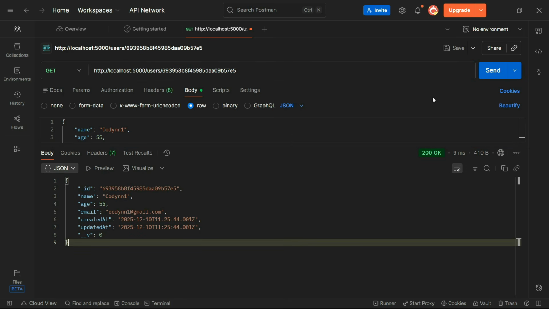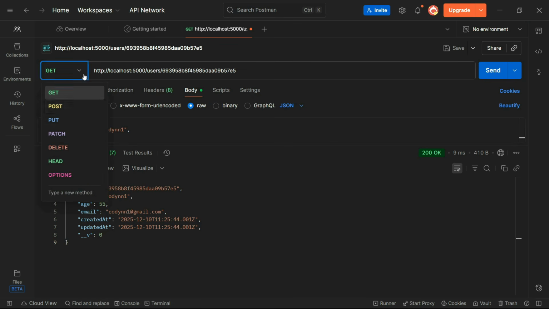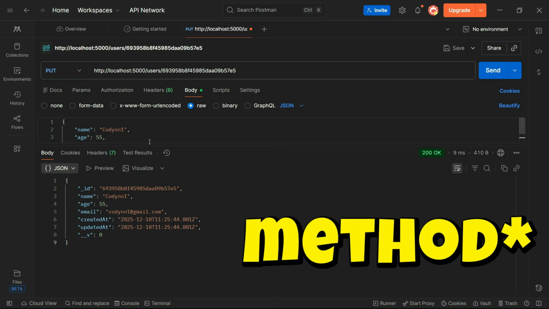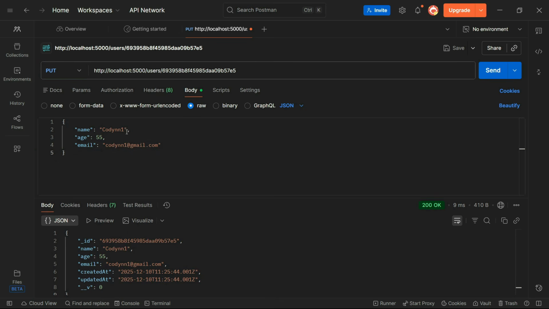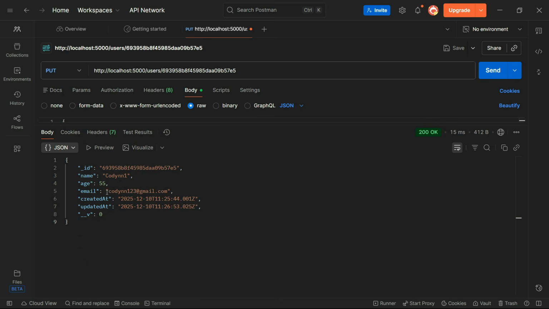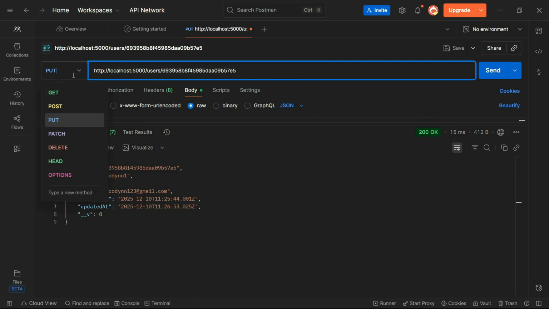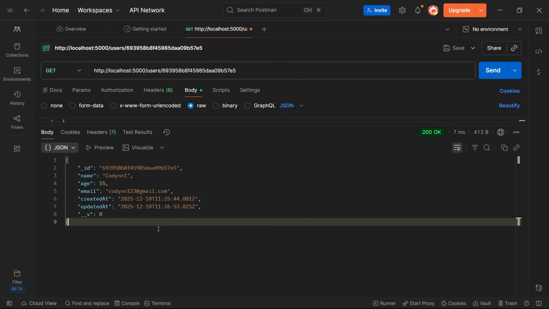So now let's try to update that user. I'm just going to use the PUT method. And here I'm going to change the values to Codynn1. I'm going to change the email to Codynn123. Let's try if that works. It did work. It updated the thing. Let's try to get that user. It updated in there.